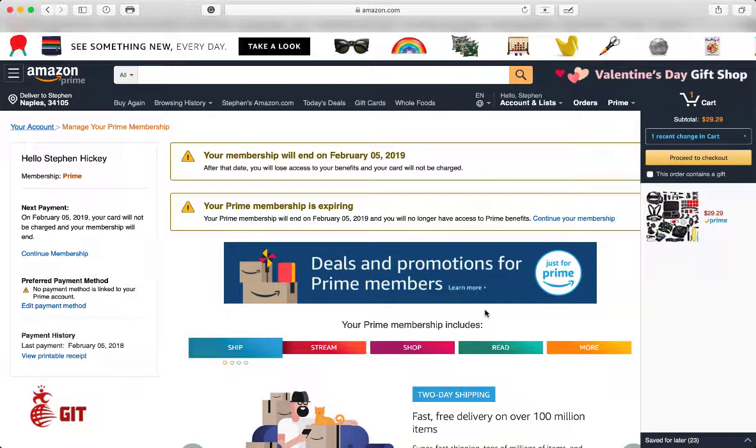And then this is confirmation. Your membership will end on February 5th, 2019. After that date, you'll lose access to your benefits and your card will not be charged. Your Prime membership is expiring. Yes, we know that, on February 5th. So that's how easy it is to come in here and cancel your Prime membership. If you were unaware of how to do this, I've shown you how to do this. I hope this makes your day move more smoothly forward and allows you to learn something different.